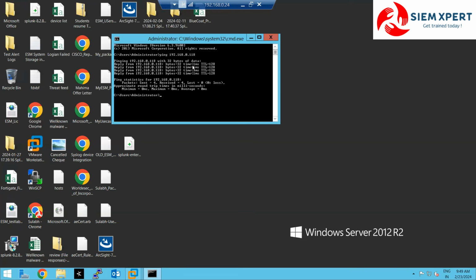Understand? How many milliseconds equal 1 second? 1000. Who said 100? 1000 milliseconds equal 1 second, right? You can see it reached in less than 1 millisecond.